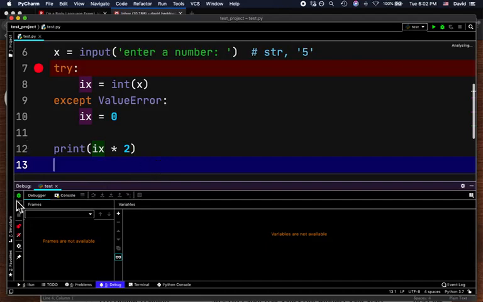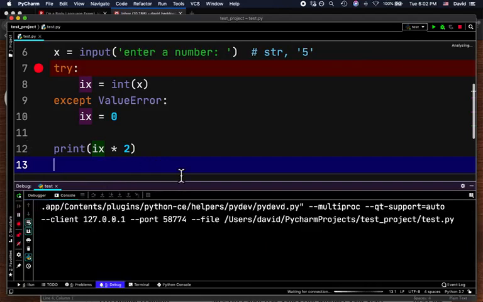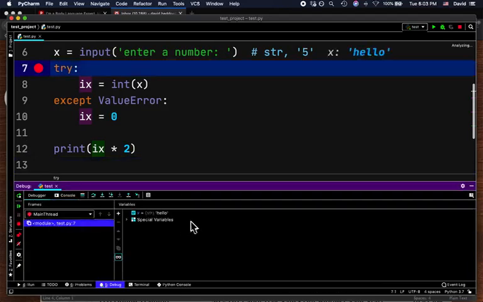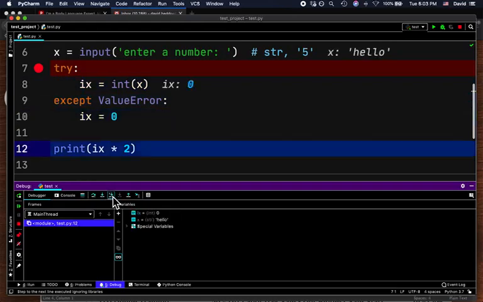Let's debug it again and let's enter hello and find out what happens. So we type hello, we hit enter, it enters the debugger and stops on line 7. Let's step into our code, which steps us down into this line. This is where we're expecting the exception to occur, right? If you try to convert hello to int, it's going to raise a value error. So now we go to the value error except block, into that block, and then we move on from there.